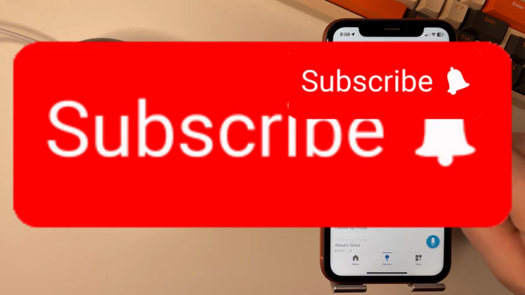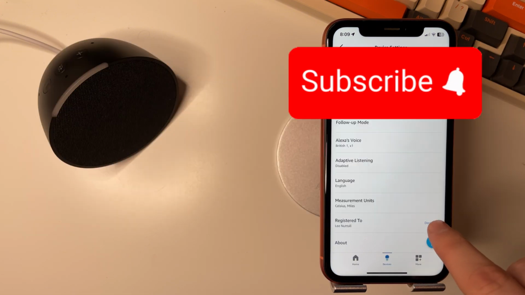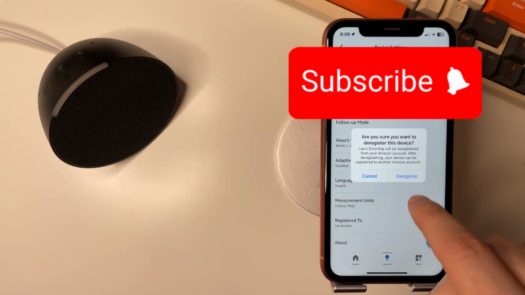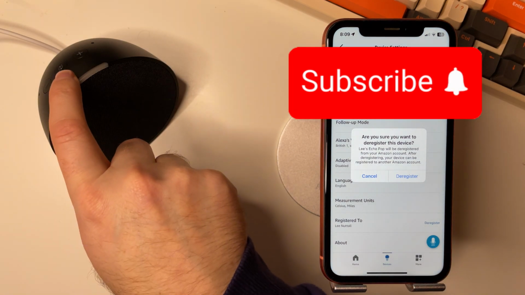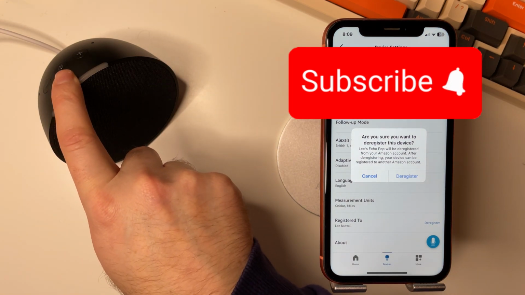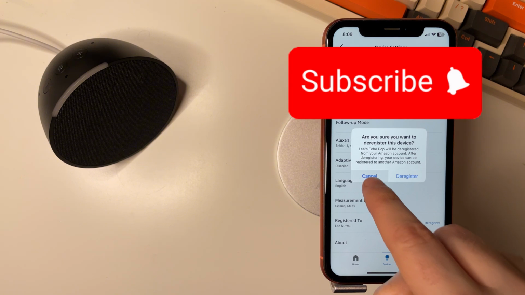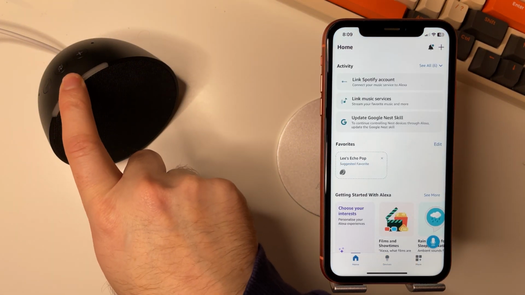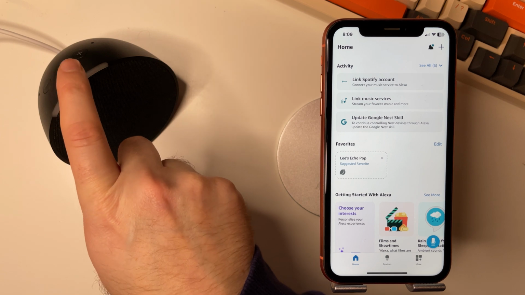and select deregister. Then select deregister again and this will deregister your Amazon Alexa. Then this will go orange and it'll start deregistering your account. What you want to do then, once it's deregistered, is then re-register it.